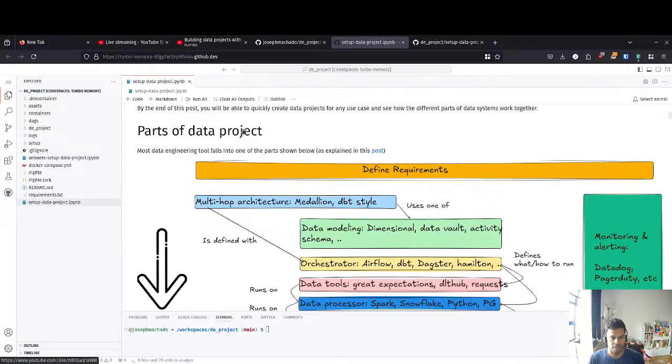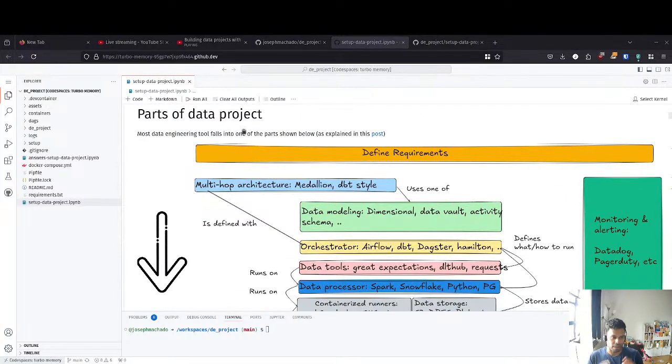All right, so the first part is kind of understanding an overview of the parts of a data project, right? So the key part is the requirements. You need to start here. You need to understand what the requirements are before you even think about designing anything. So that is the initial step. You probably should not be designing anything without solidifying your requirements.